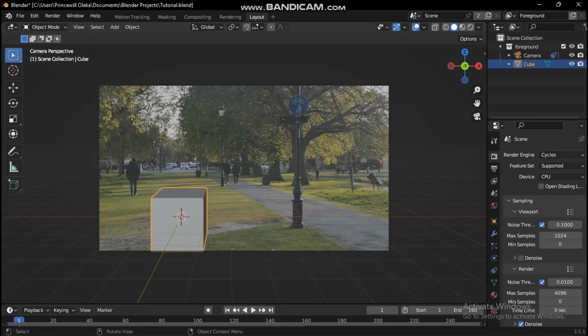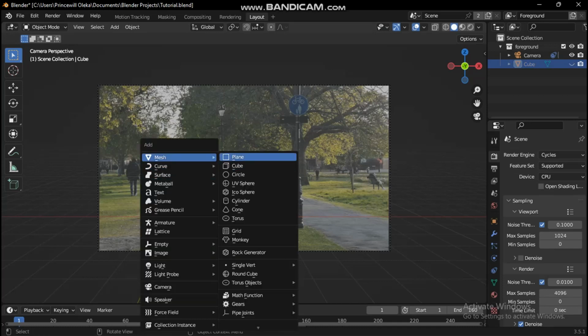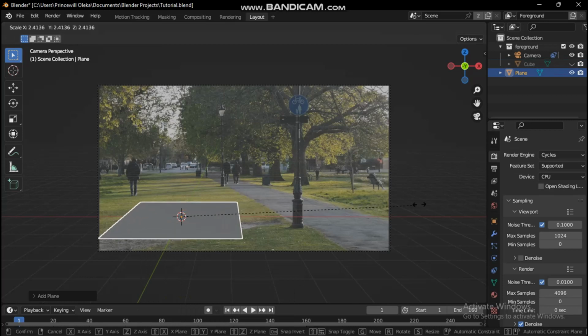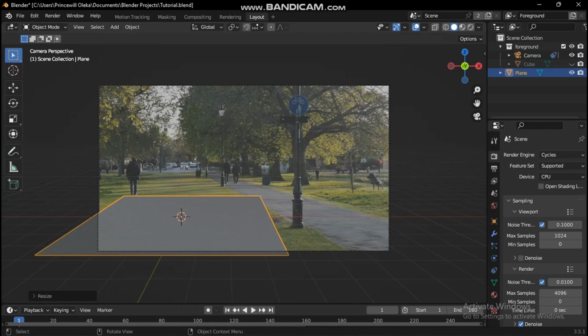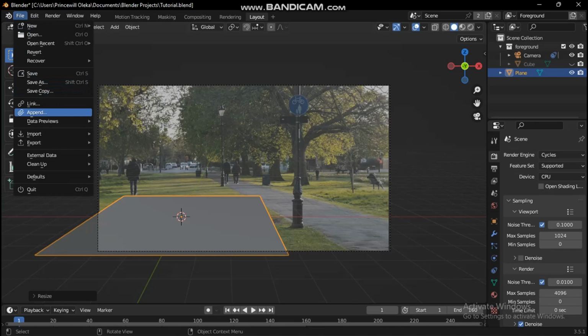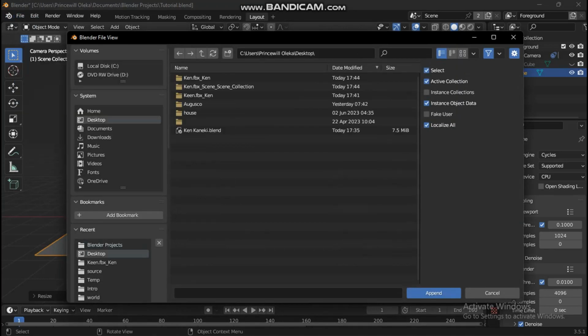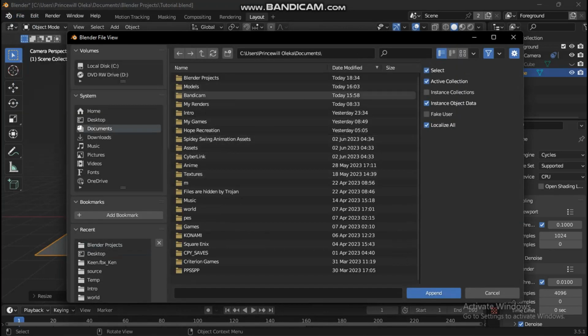So now what we need to do is delete this cube, or we can keep it. Ctrl Z to undo, H to hide, Alt H to unhide everything, H to hide. So I would add another plane. There's a reason I said we shouldn't use that plane, because that plane has a ton of stuff we don't need. And now we can go over here, File, Append, Desktop, wherever you have your model.